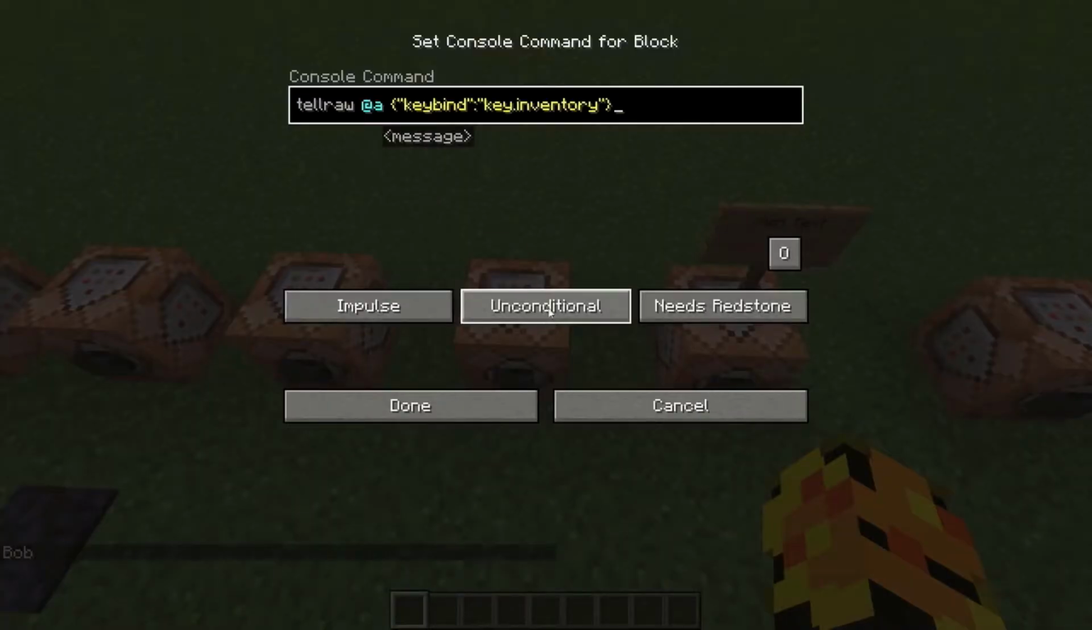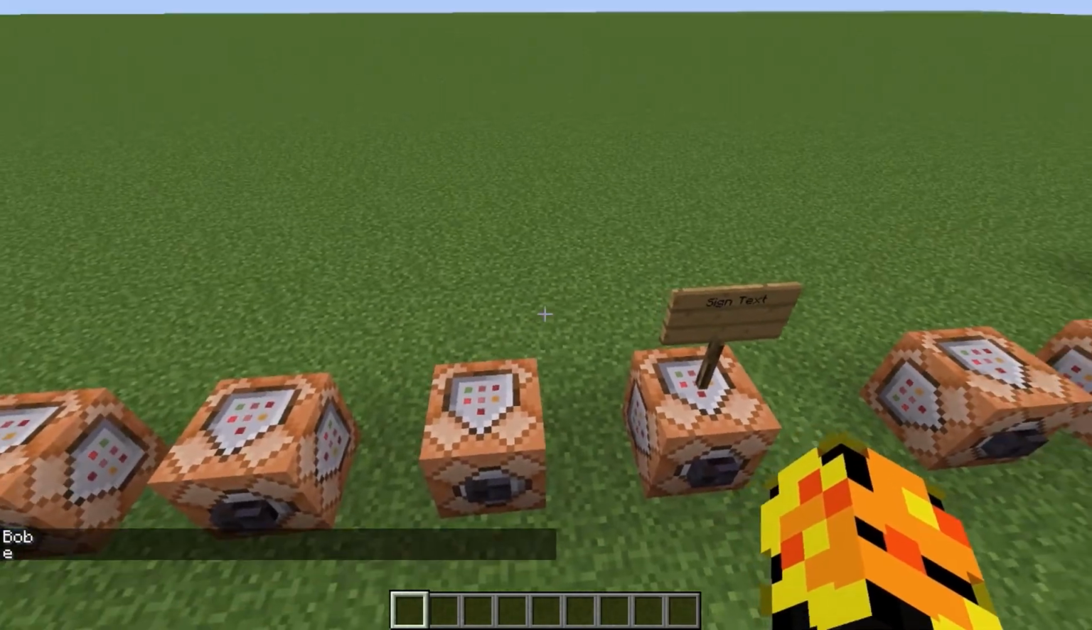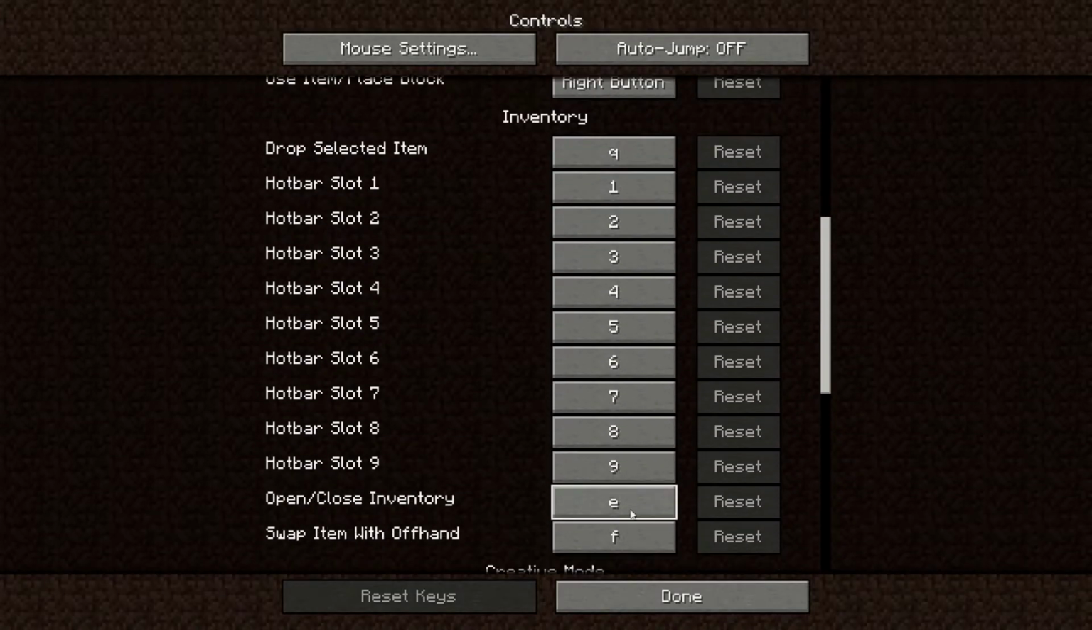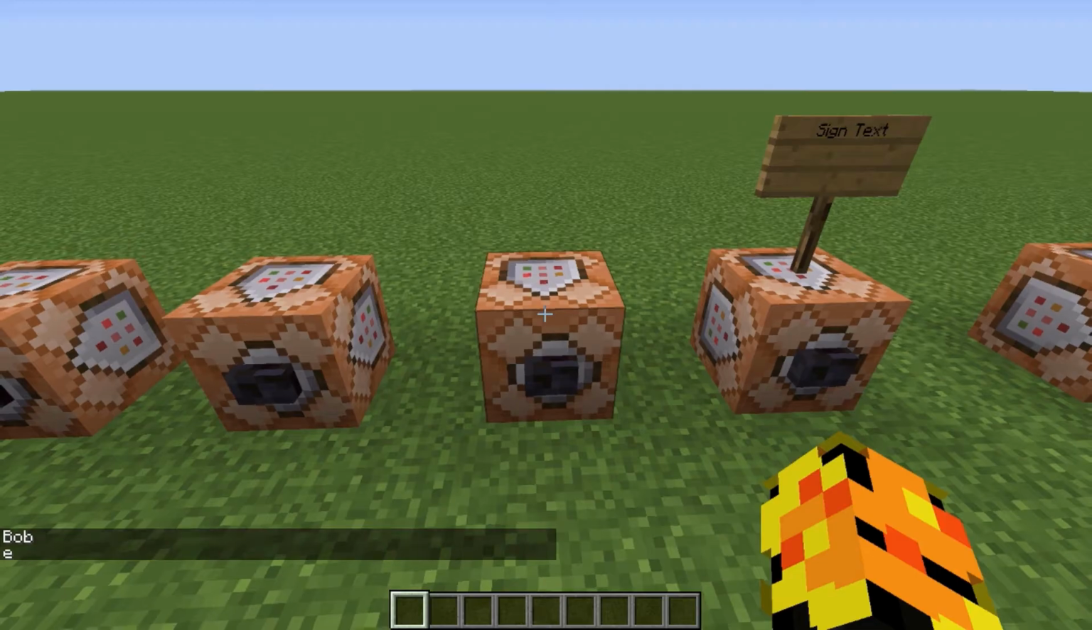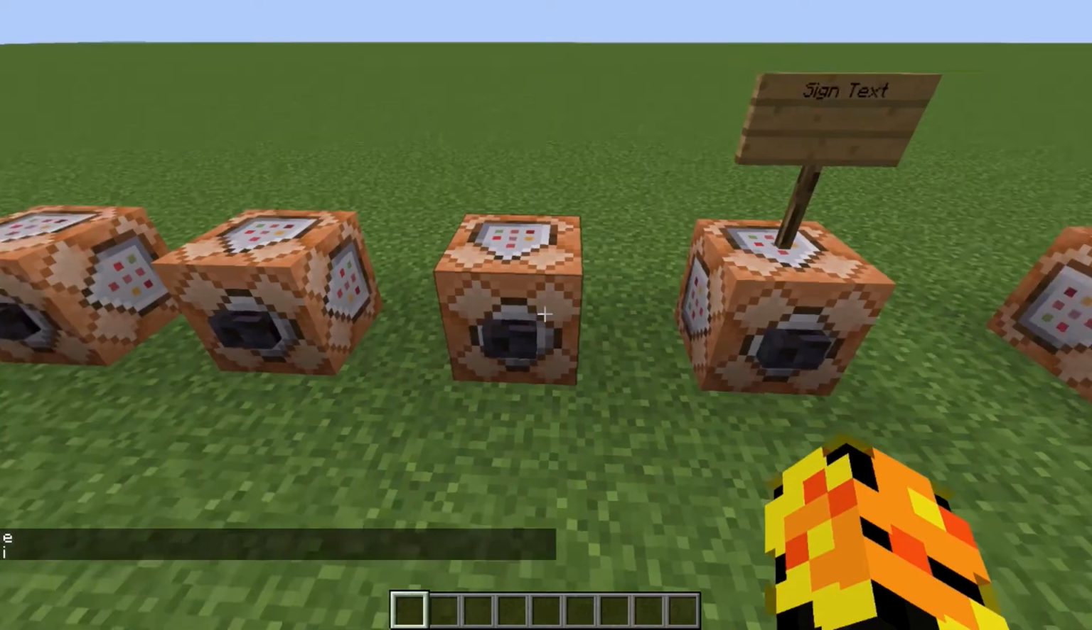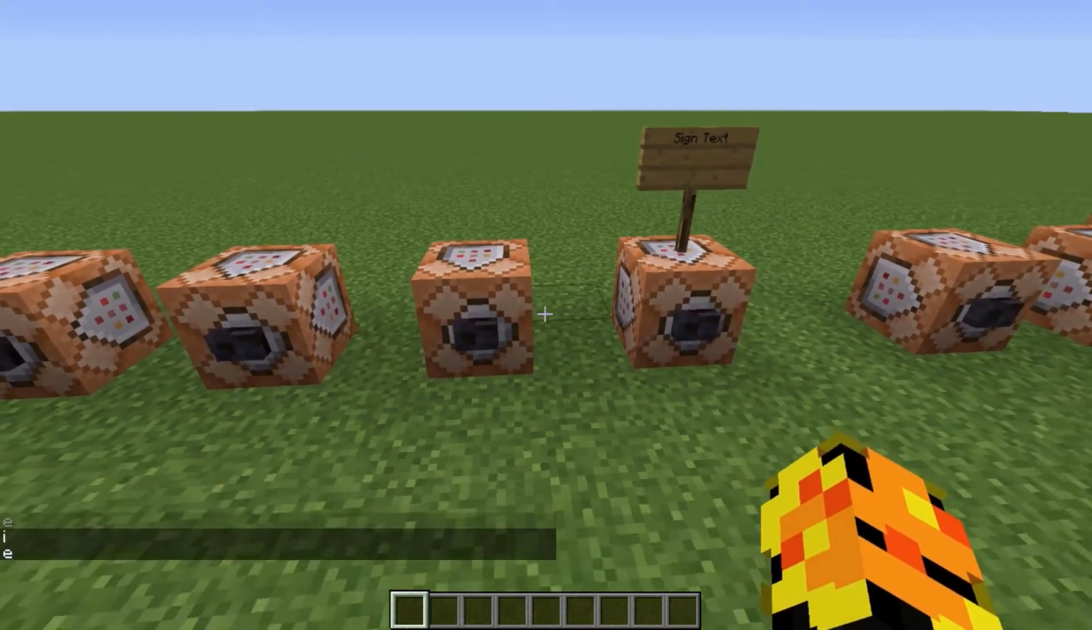Next up is a keybind, which you can set to a specific keybind. I have this at key.inventory, so it will say E, because my inventory key is E. If I change my inventory key to, say, I, then it will say I. Now it will say E again, because I reset it back to E.